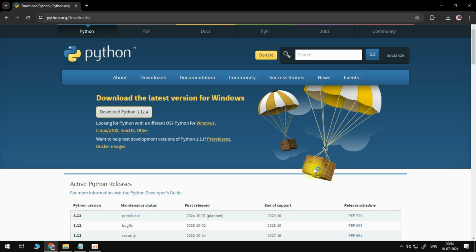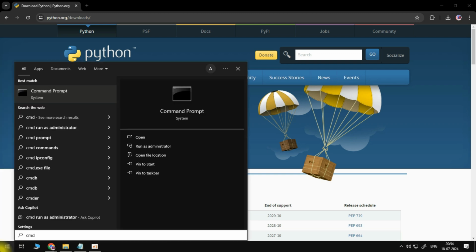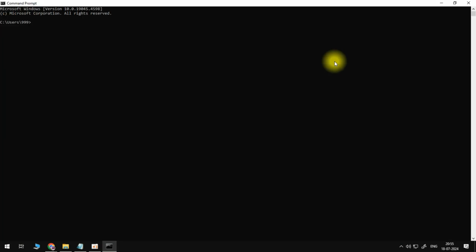Next, we'll check if we have successfully installed Python. For doing that, just go to search and open your command prompt. Just zoom it to the max. And I'll just type python --version. So here you can see that I'm getting the latest version.